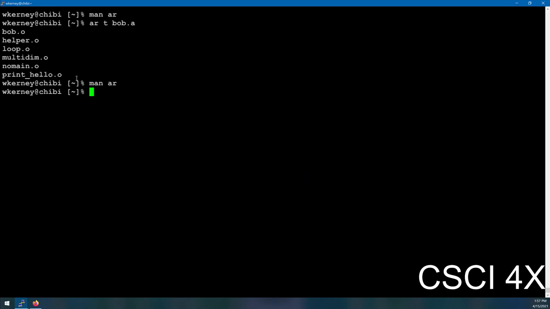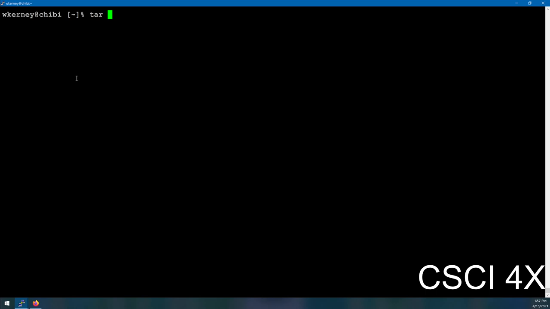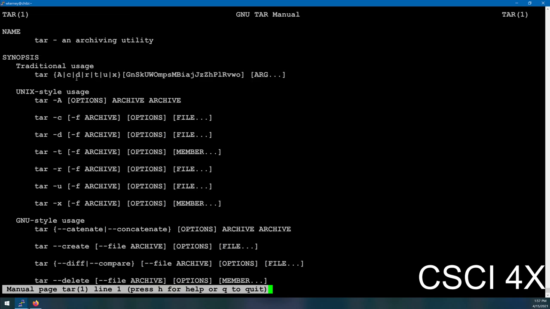If you want to compress files, there's a command called tar, which is tape archive. So AR is archive, tar is tape archive. Not like we use tapes really anymore. It's now just an archiving utility. Also, tar can do compression.